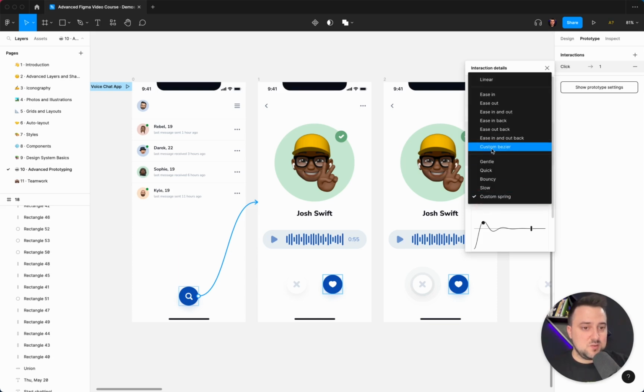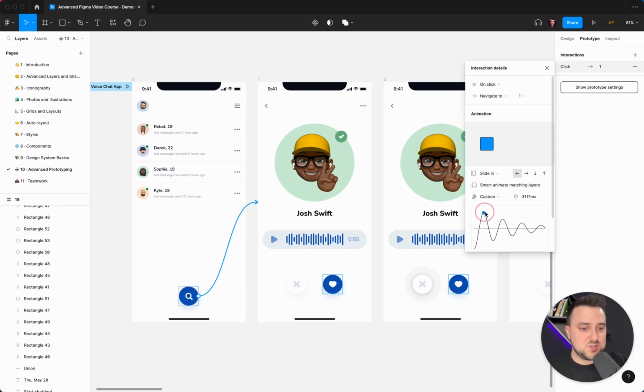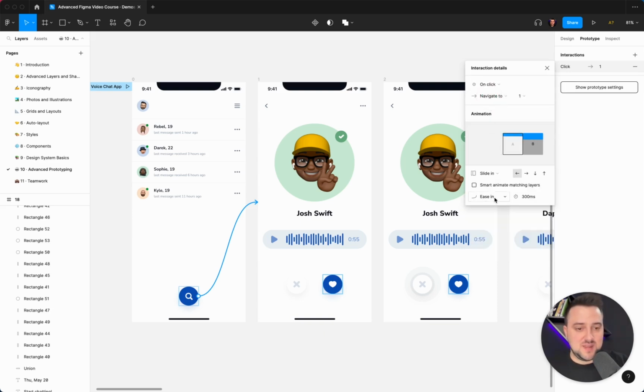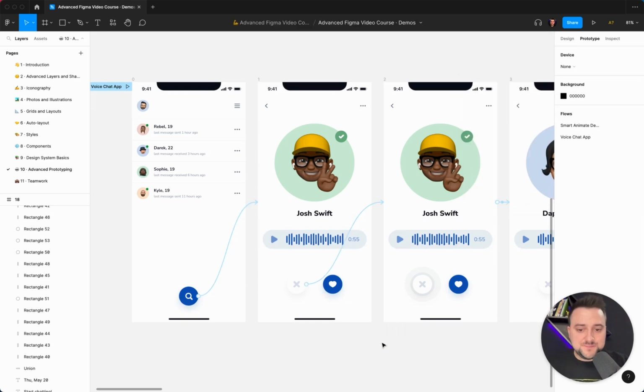Again, similarly to custom Bezier, you can also use custom Spring to change how animation is going to happen. So you can see in here, it's going to be really bouncy to the point where it's ridiculous. So I'm just going to use this in here, and that's going to be enough.